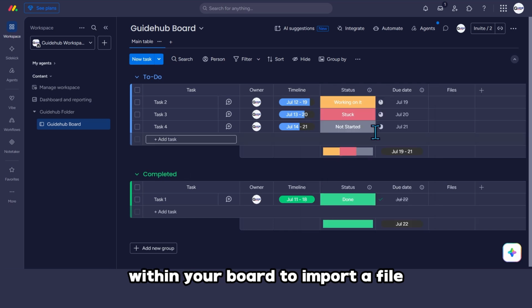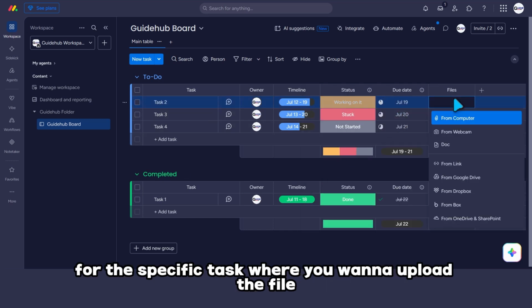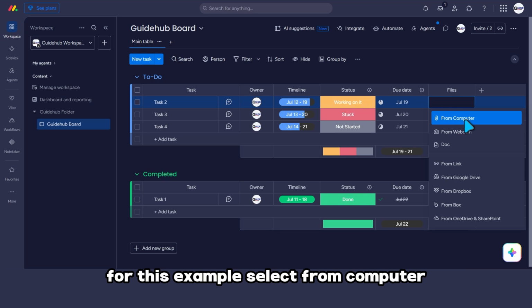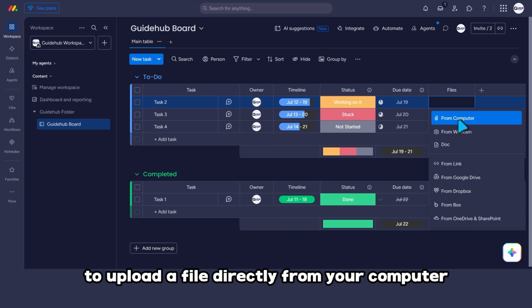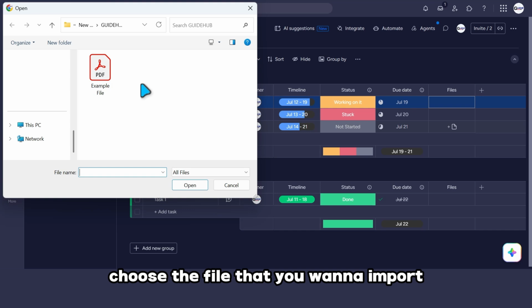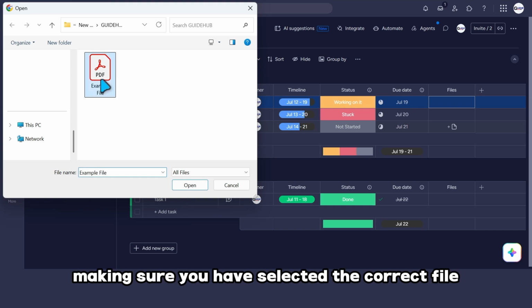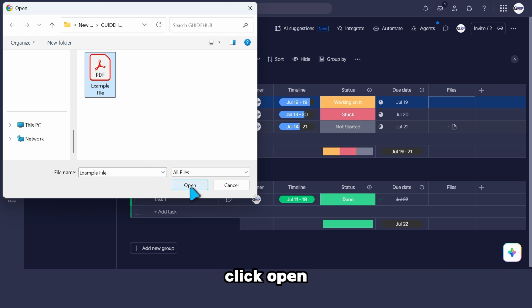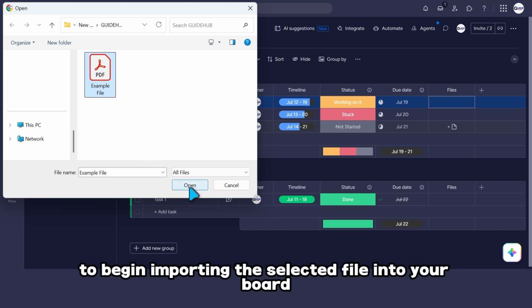To import a file, click the Files column for the specific task where you want to upload the file. Choose the file source according to your needs. For this example, select from Computer to upload a file directly from your computer. Choose the file that you want to import, making sure you have selected the correct file before proceeding. After selecting the correct file, click Open to begin importing the selected file into your board.